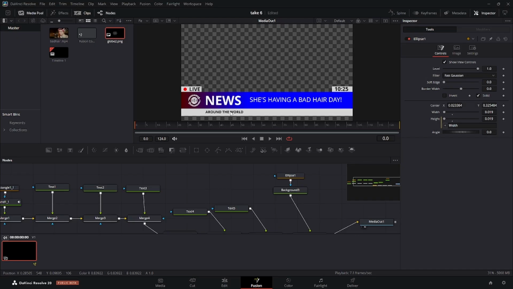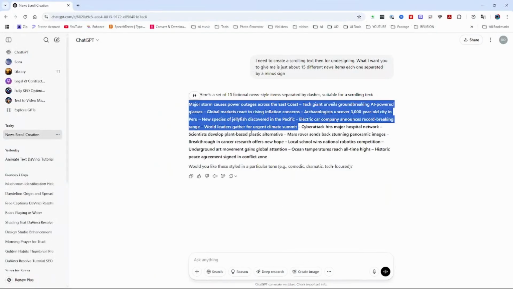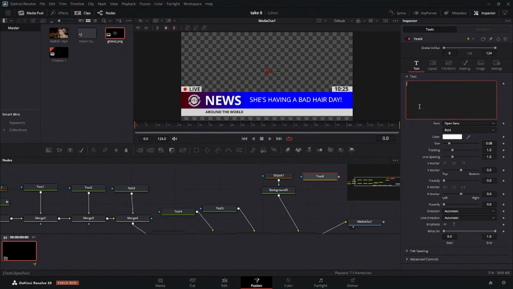I went to ChatGPT. I told it to write me some news headlines, each headline separated by a minus sign. So we're going to bring in another text node. And in there, we're going to paste what ChatGPT gave me for our headlines, which isn't that. That's something else we got. We're going to delete that. We're going to go to ChatGPT. We're going to copy that. We're going to paste that into our box. Now I don't need all these headlines. I'll delete some of these out of here.